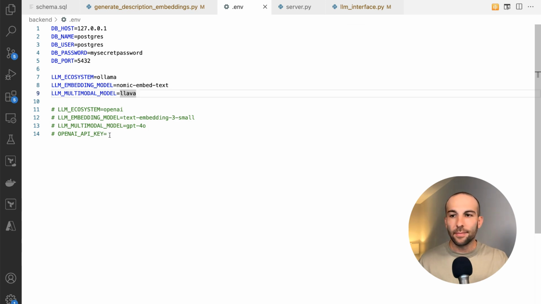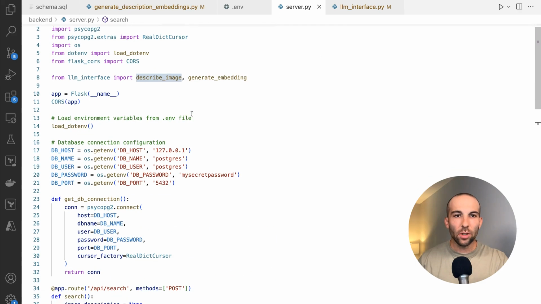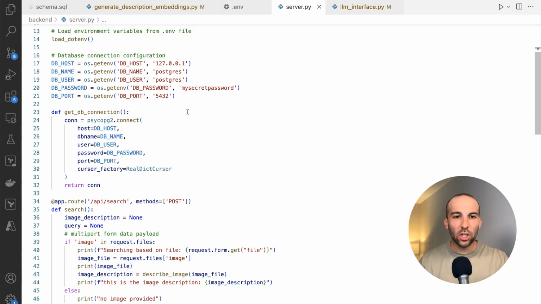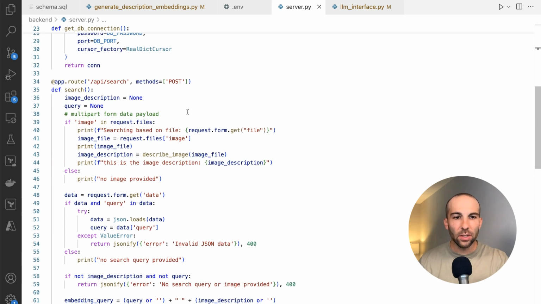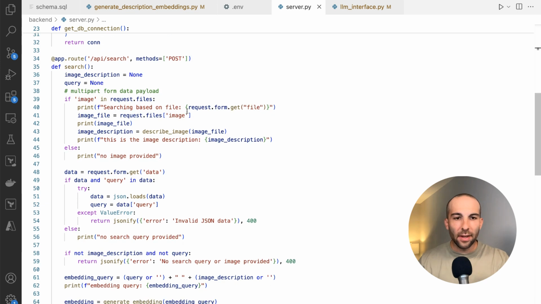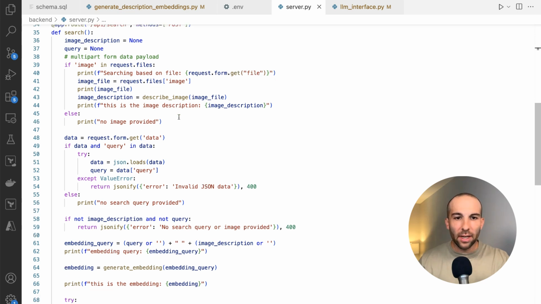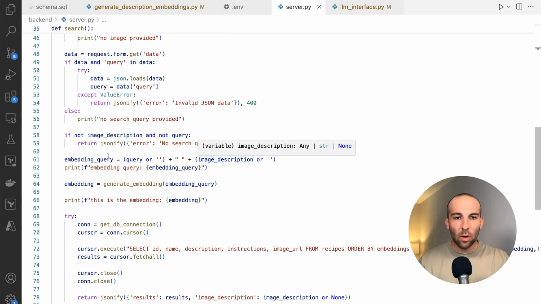With our recipes and their respective description embeddings stored in the database, we can now begin to describe how the API layer works. This is a simple Python Flask API layer, which includes a connection to our database. Here you can see this search API endpoint, which takes both files, in this case image files, and text. If both are provided, a description of the image is provided from the multimodal LLM, and these two values are concatenated in order to create an embedding of both. By using both text and image, we're able to create a more comprehensive embedding with better search results.